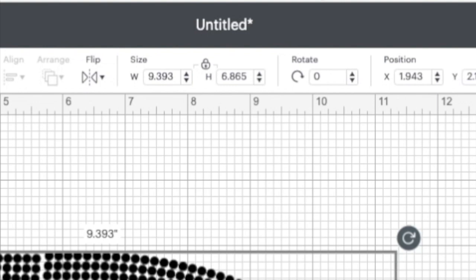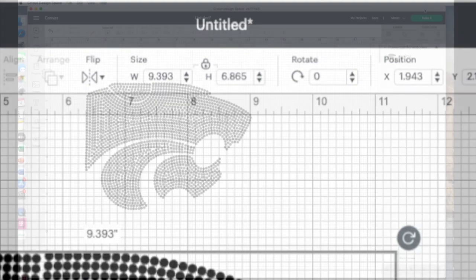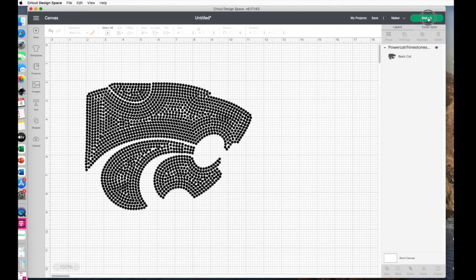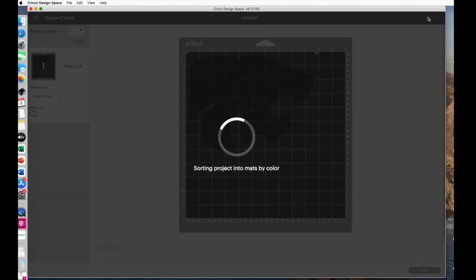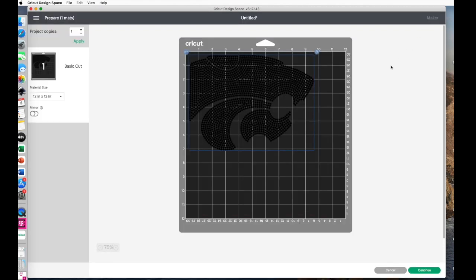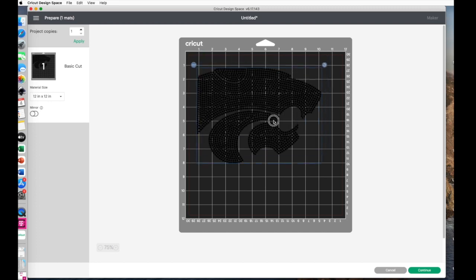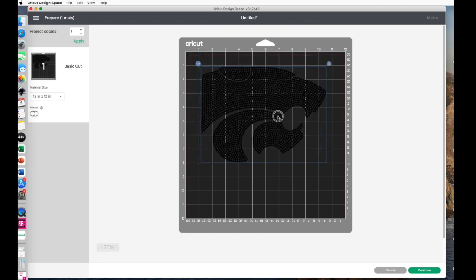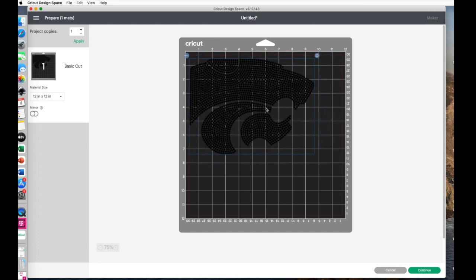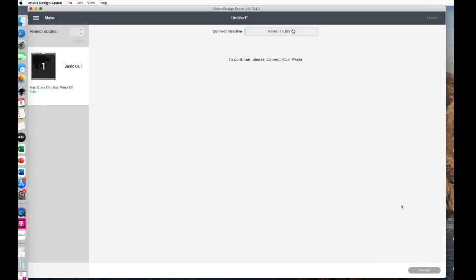And then 6.865, and that's exactly what it was supposed to come in as. So at this time, all I need to do is say make it. And here it is. If I want to adjust where it cuts, I can. If I want my material to be down here, that's fine. I'll say continue.